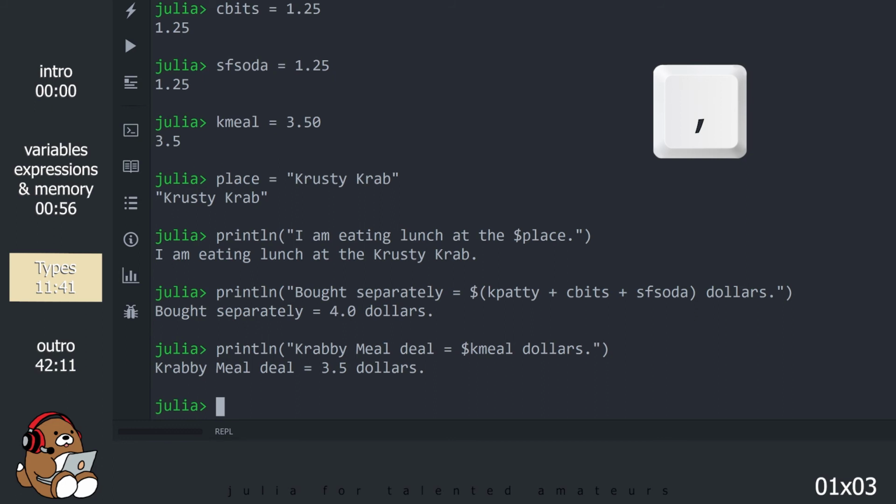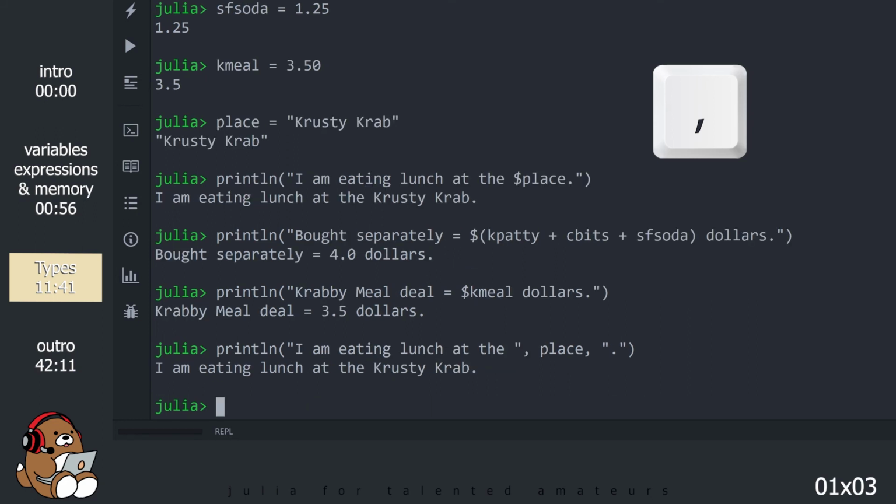Method 2 is to use comma separations outside of the quotation marks. So these are going to be the exact same examples, except I'm going to use commas instead of a $ sign. And then get out of the quotes, comma, place, comma, quotes for a period. You see you get the same result. It's a little different in terms of how you enter it, but you can also do it by using commas.